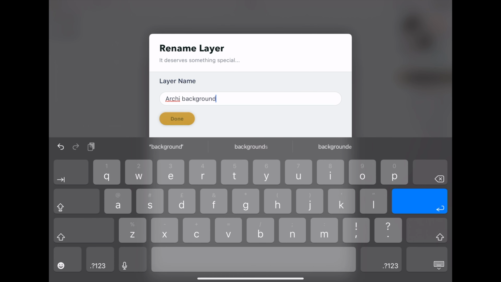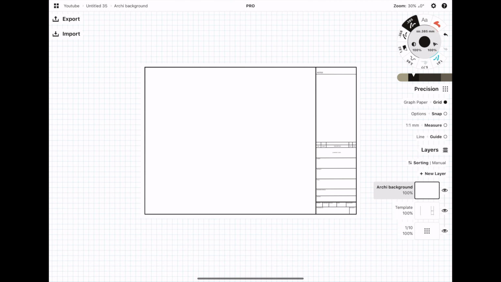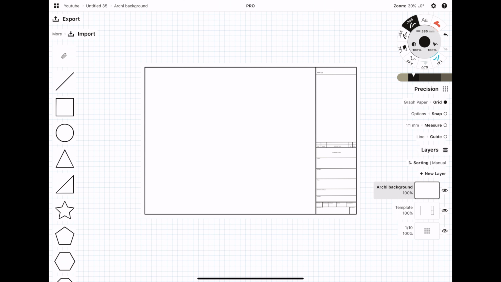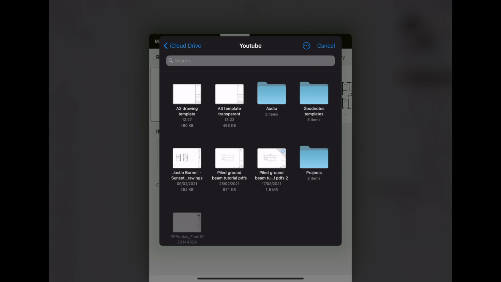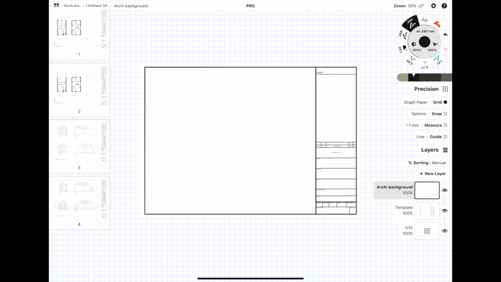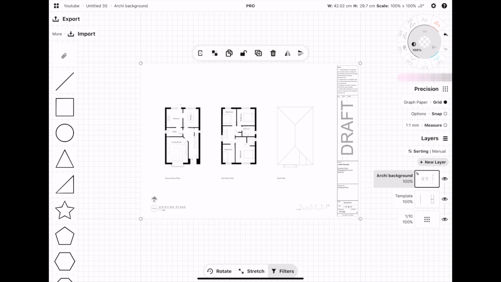because what we want to do is import an architect's background so that we can annotate it with our own notes and comments. So same again, go to import, file, and select the drawing that you want to import. If you select a drawing or a document which contains multiple pages, it will show you a thumbnail of all the pages and you can select the drawing that you wish to import. So I just want to import the first drawing, so that's what I'm going to click.